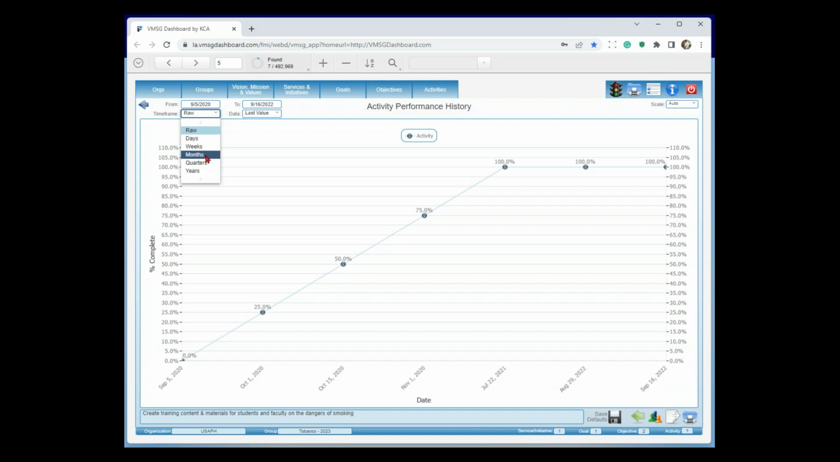So if I was looking at, let's say, months, and I had entered 4 data points within the month, and I want to look at the chart just by month, so instead of seeing every data point, I just want to look by month, I can select months here. And then I can say I want to see just the last value that was entered in that month, or I want to see the average of the values that were entered in that month. So it just gives you some flexibility, typically looking at longer time frames.